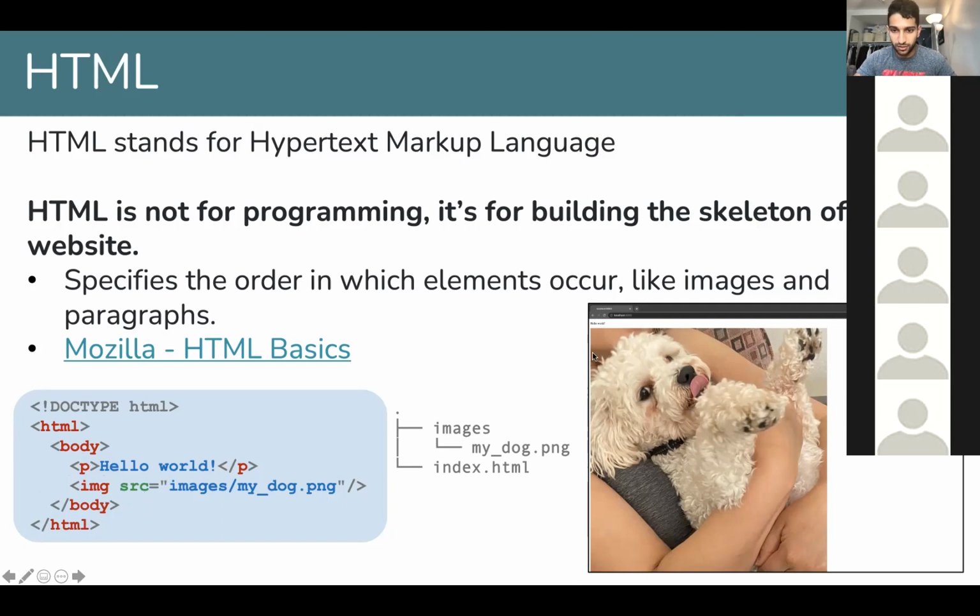If you look at this picture over here, this is the picture that is generated from this code. And you see the word hello world is put before the image on this website. That's a picture of my dog, by the way. I have the dog in this folder called images, and this code right here is in a file called index.html. HTML files are files that contain this HTML code, and they end in .html, just like JavaScript files end in .js, and CSS files end in .css.